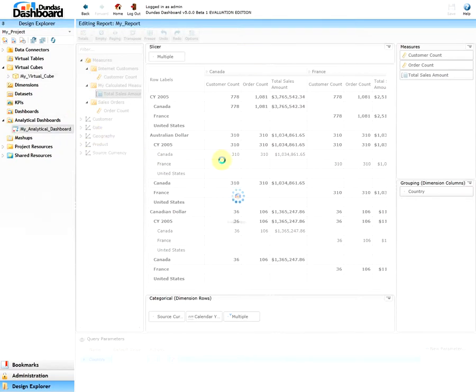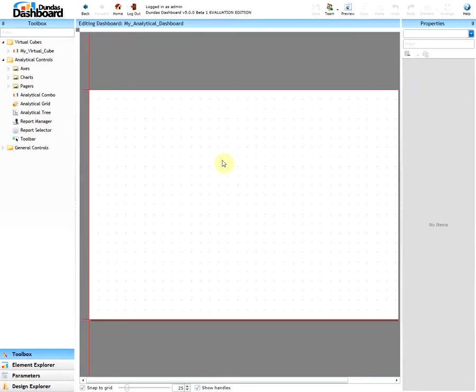you can see that the virtual cube appears under the virtual cube folders, and if you expand the virtual cube, then you can see that the report that you have created appears under it. To use the report to design the dashboard, just click on it and drag it onto the dashboard.